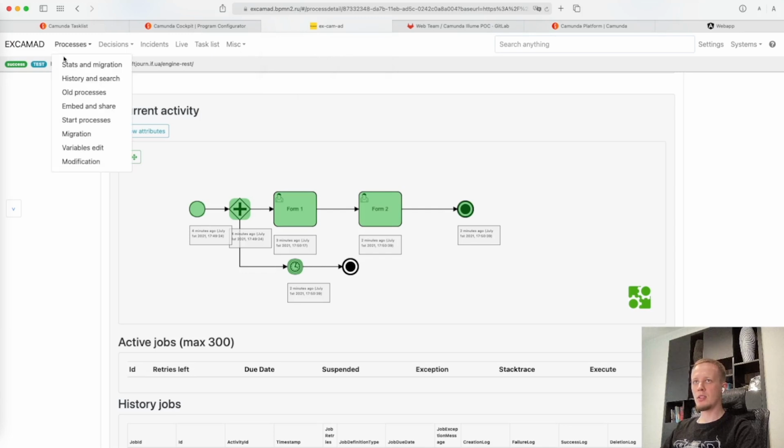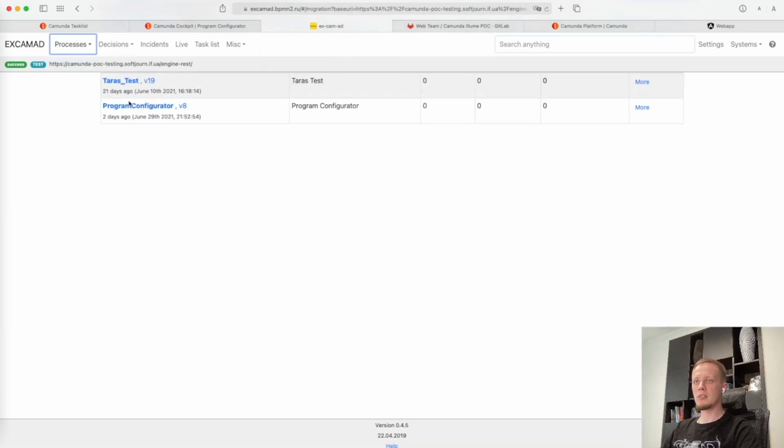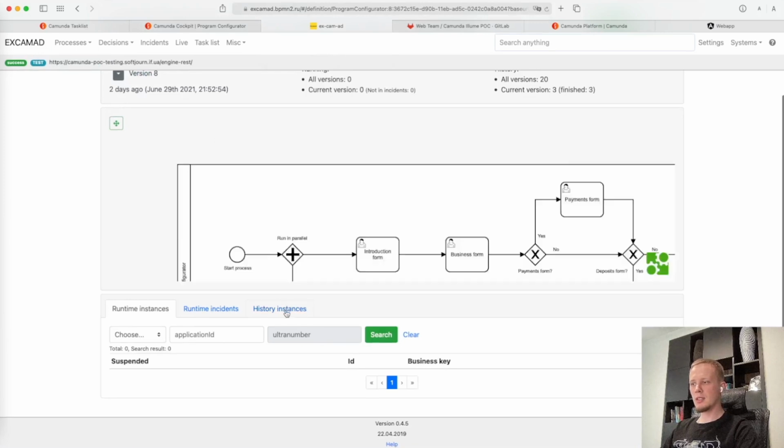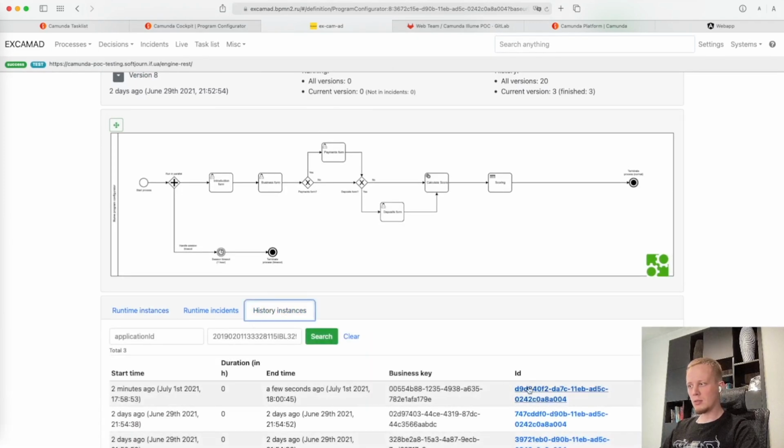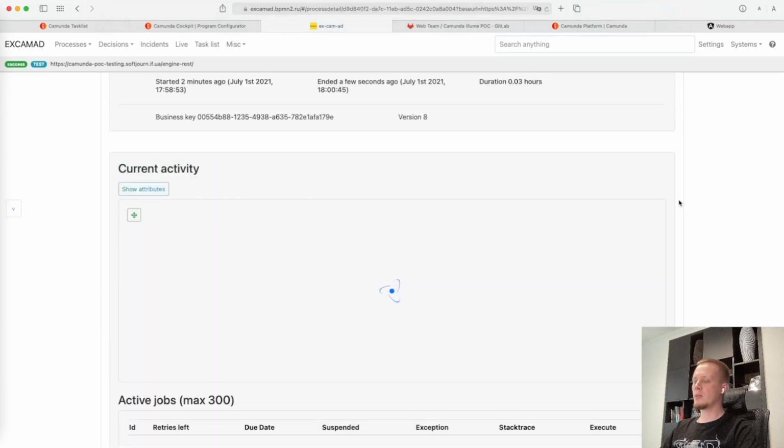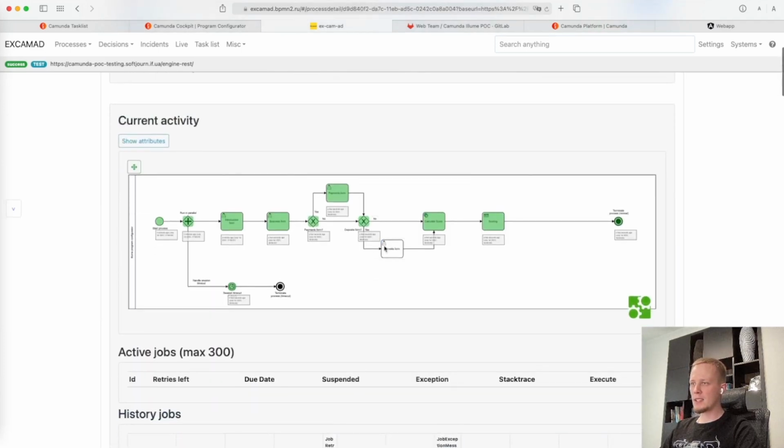So if we go to the history of executions, there is the program configurator. And the latest one in history instances was 2 minutes ago. We can open it. And as you can see, the deposits form was not presented to the user because the user was not interested in deposits. So there was no reason to show that form to the user. And Camunda automatically handled that according to the model configured in Camunda Modeler.